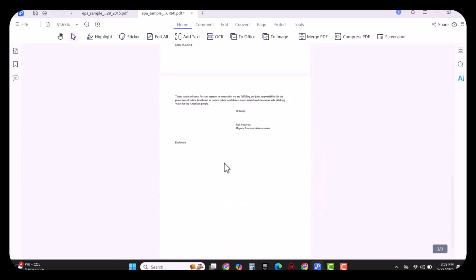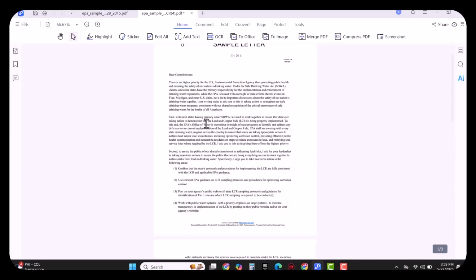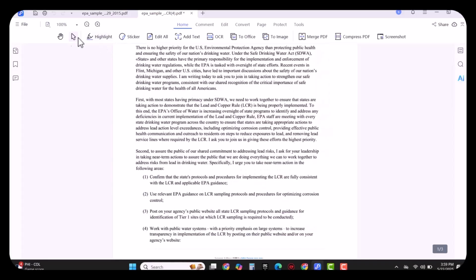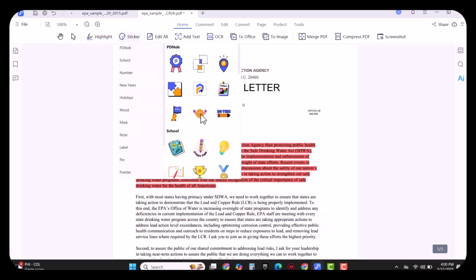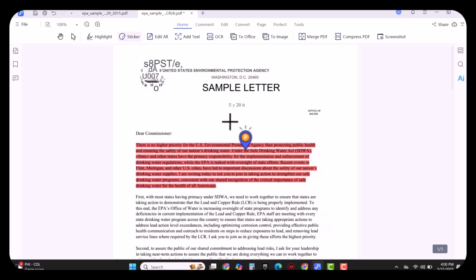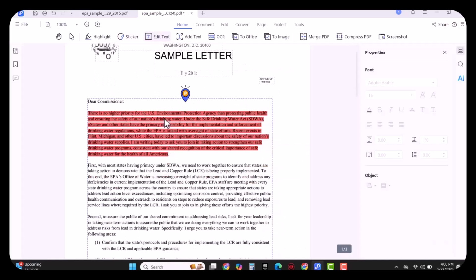Our scanned PDF is now editable. You can zoom in or zoom out your PDF. You can highlight any area of your PDF by choosing any color. You can easily add sticker at any place of your PDF. When we move to edit option, we have three options: edit all, edit text, edit image. You can edit text from any part of your PDF.